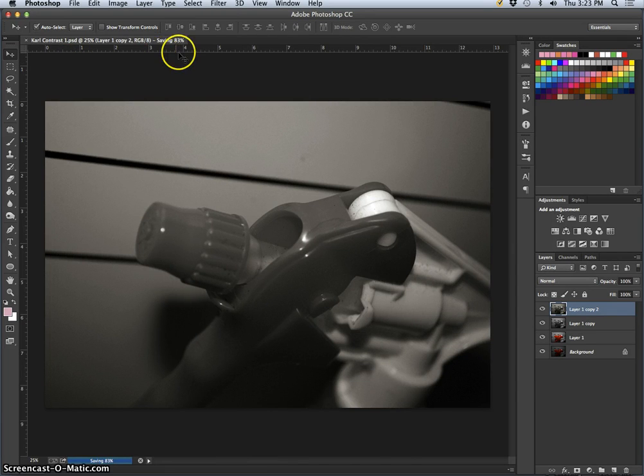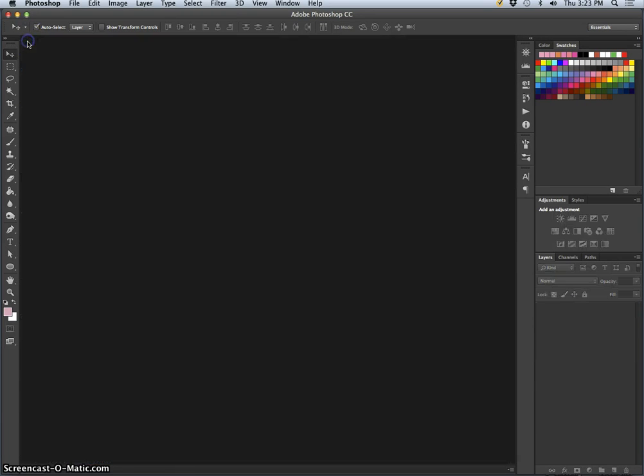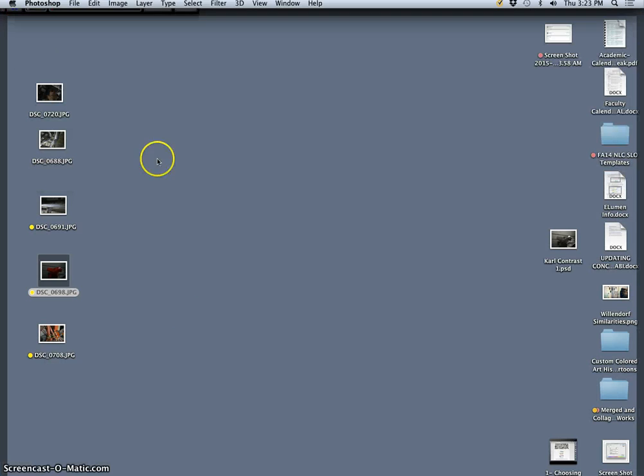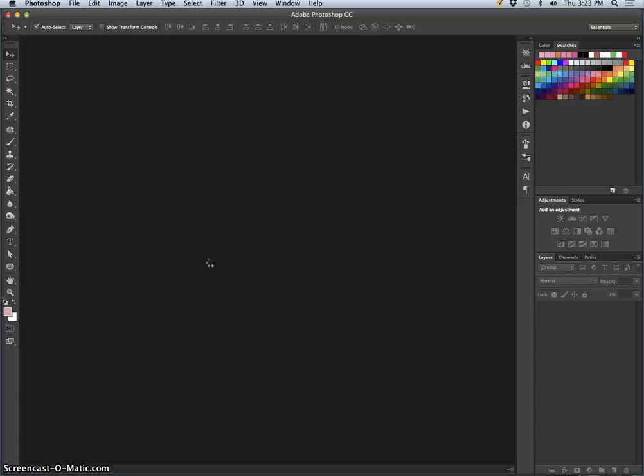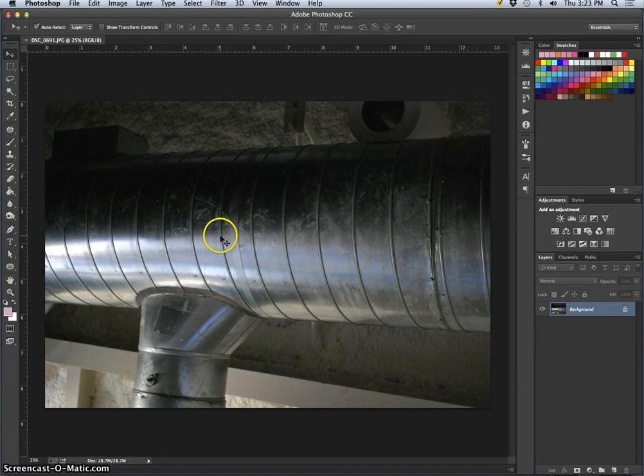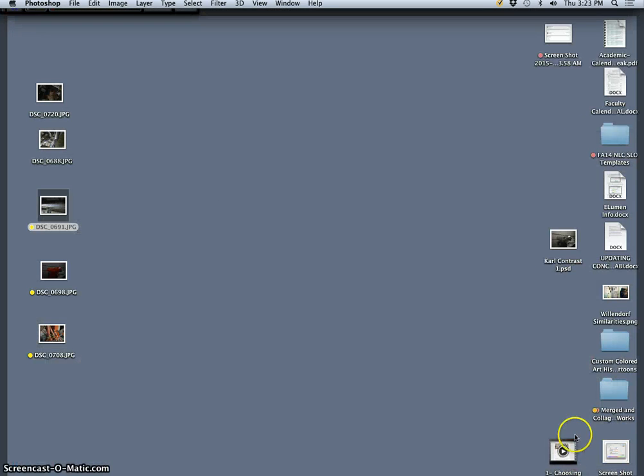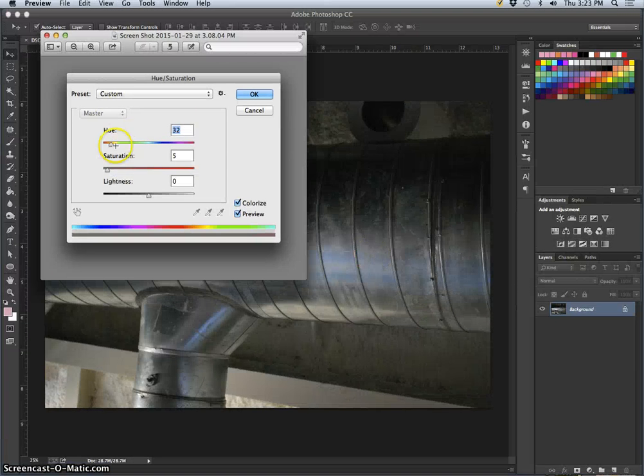Once it's saved, I can close it. I can hit F11 to get back to the desktop, and I open up another one with Photoshop. Okay? Now, you need to remember your settings. So I did this screenshot of my settings, but that was after I took all the saturation out.